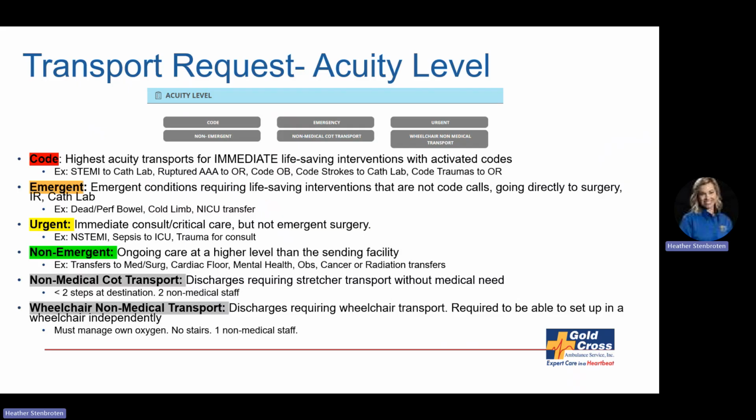So your first option and your highest acuity is that code. These are your highest acuity transports for immediate life-saving interventions with activated codes. So these are STEMIs that are going directly to cath lab, ruptured triple A's going to the OR, code OB for hospitals that don't have an OB department, code strokes that are going to cath lab or IR, code traumas that are going directly to OR. So if it doesn't have an activated code or is not going to this intervention with that activated code, then that is not the section you would choose. So these are your highest level.